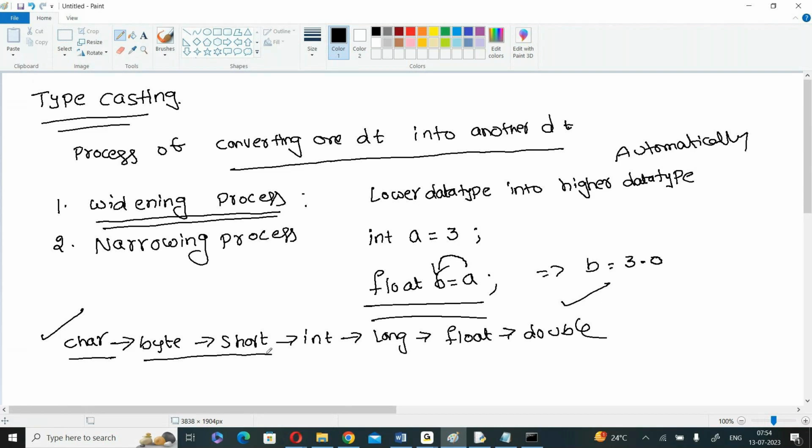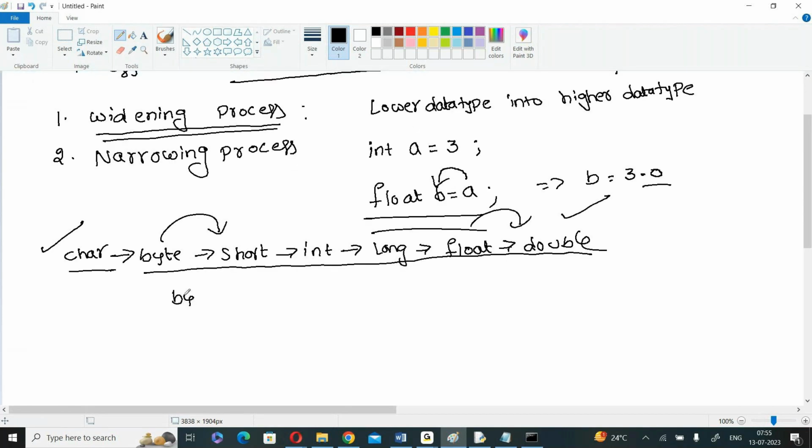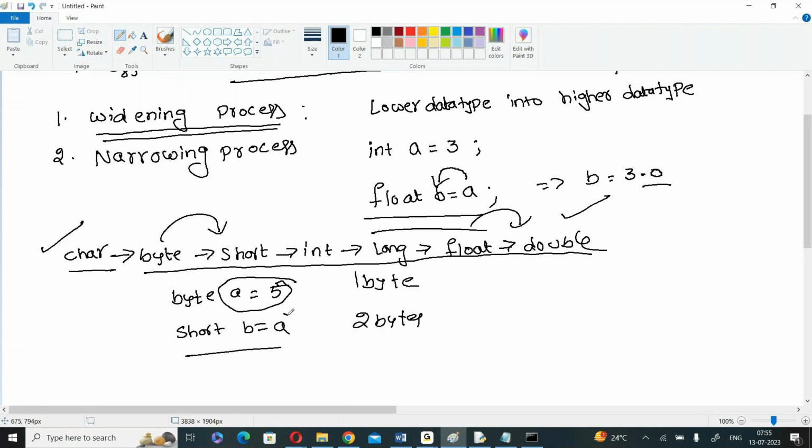If I create short B is equal to A, what is the value of B? The value of B is also 5. There is no problem. Why? The size of byte is 1 byte, and the size of short is 2 bytes. So if the information is stored in 1 byte, it can automatically be stored in 2 bytes also. But there is wastage of memory, that is the second criterion. So widening means automatic conversion of a lower data type into a higher data type. You need not do anything.